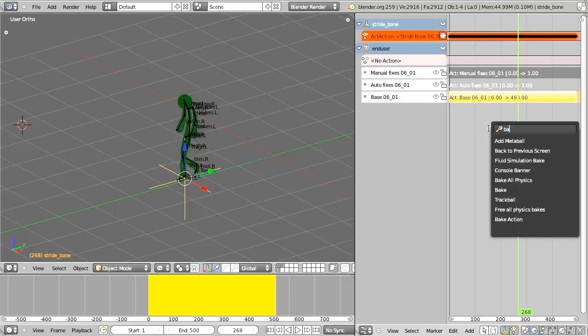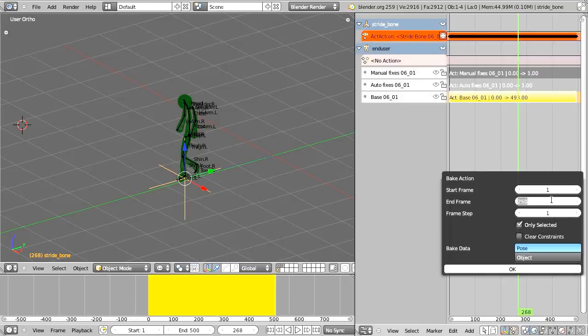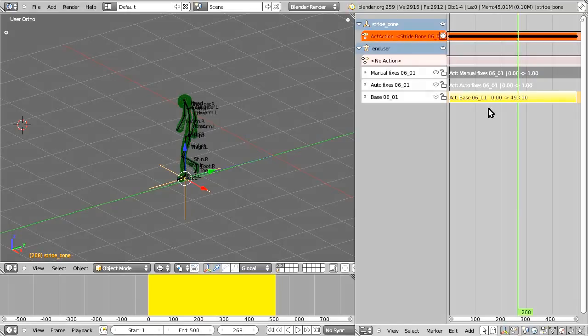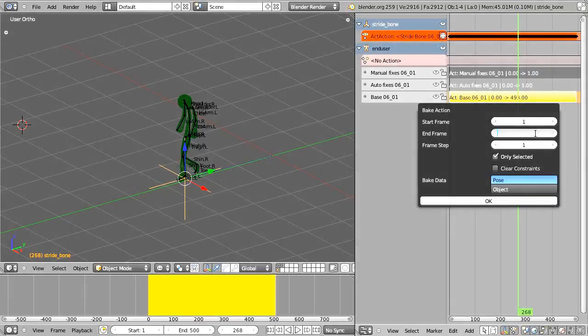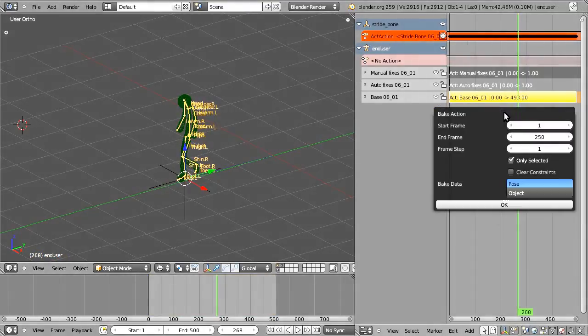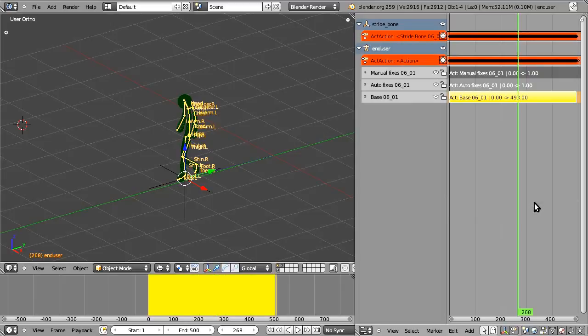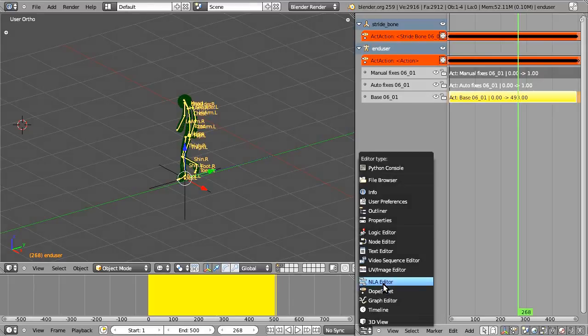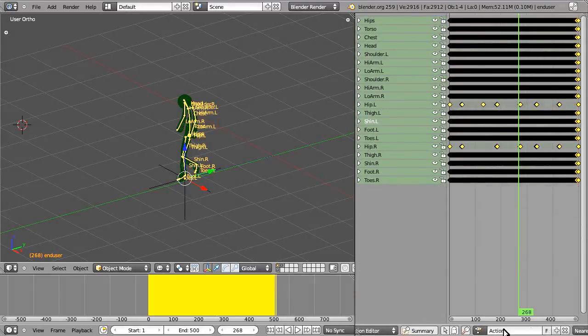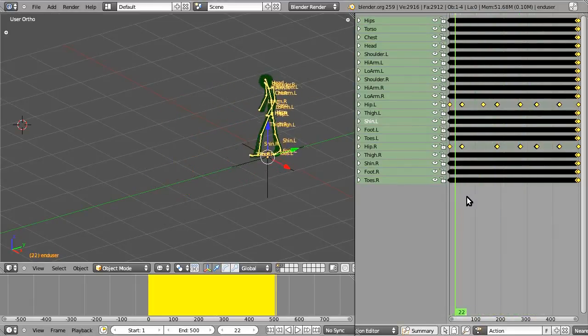Open up the bake action operator. Set your frames. I'm going to clear only selected. Pose an object. And this takes a moment. And it'll bake everything we've done, whether it's auto fixes that have been baked in the NLA track, manual fixes that we added in later, whatever it is, everything has now gotten moved to just an action called action. And there you have it.